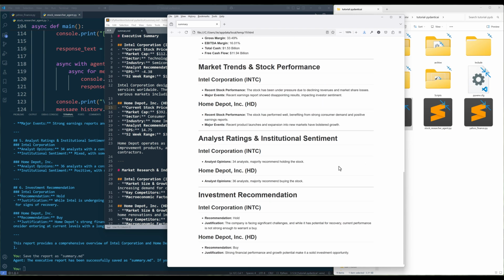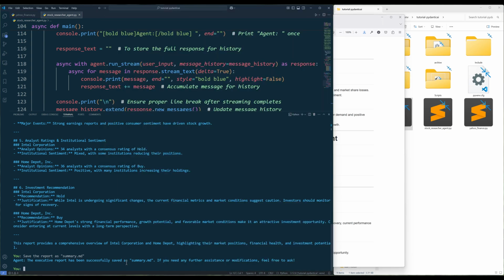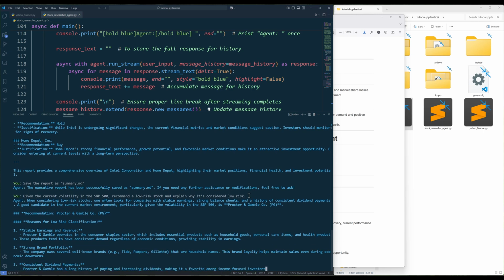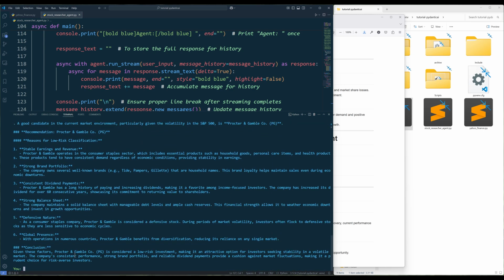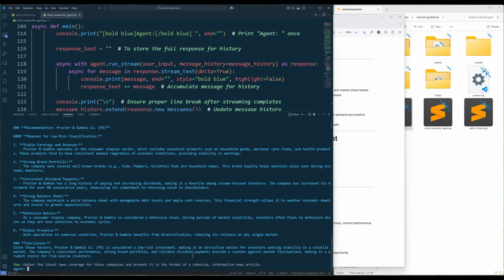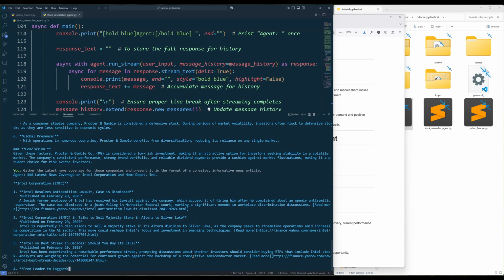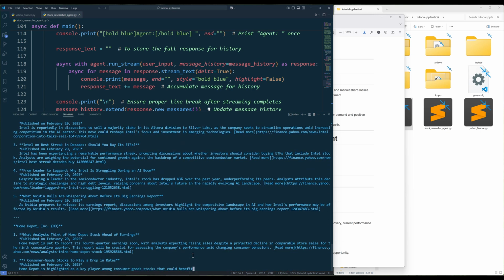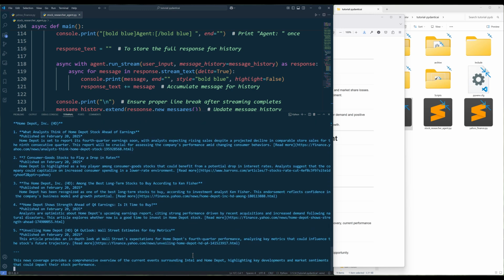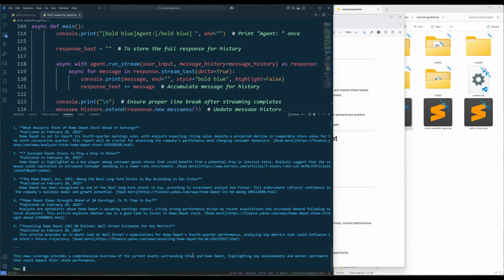A few other things you can do with the agent, such as asking for recommendation for low-risk stock to purchase. And earlier, we used today-date function to tell the agent today's date. If I ask the agent to gather the latest news for the companies mentioned in the conversation and put it into a cohesive format, it will fetch the latest news only.